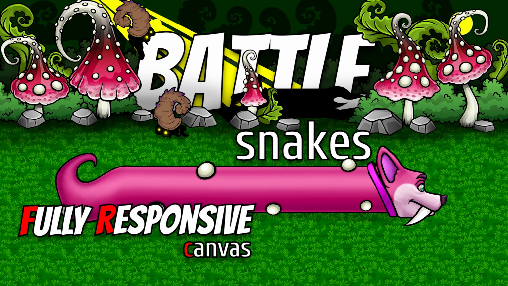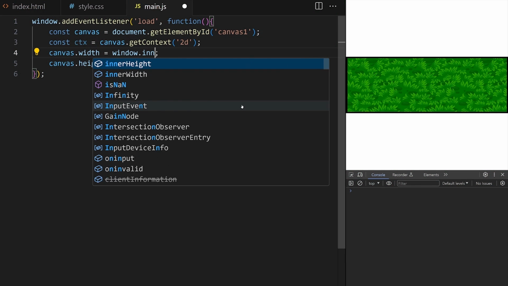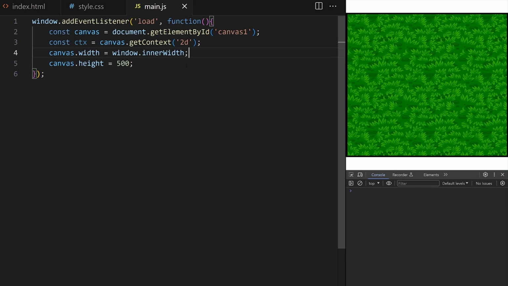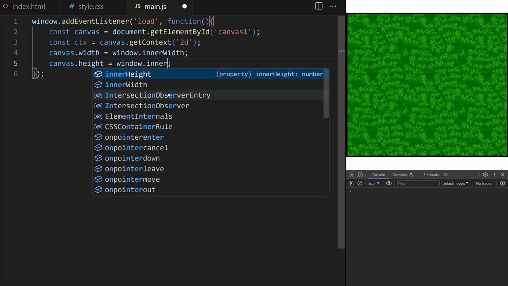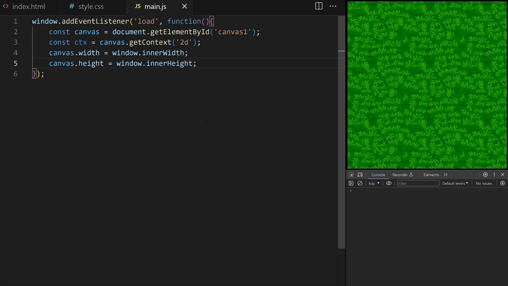There are a few fundamental things that we need to understand. When we know how this works, drawing and animating on canvas will make so much more sense. I will make canvas full screen. As the web page loads, I will set canvas width and height to the same size as the width and height of the browser window.